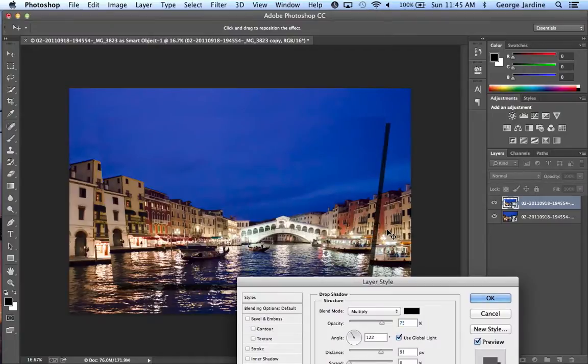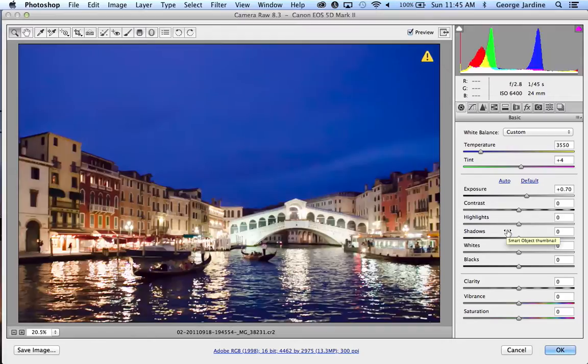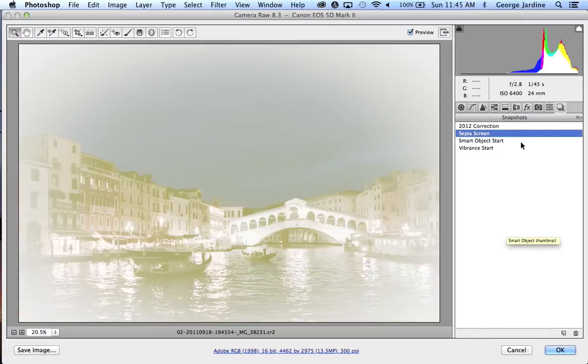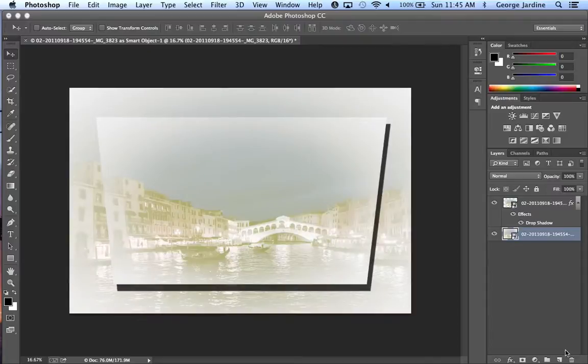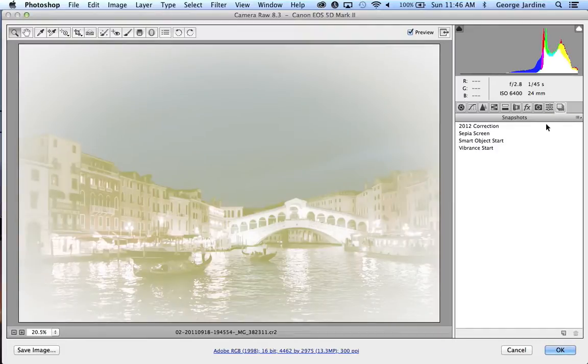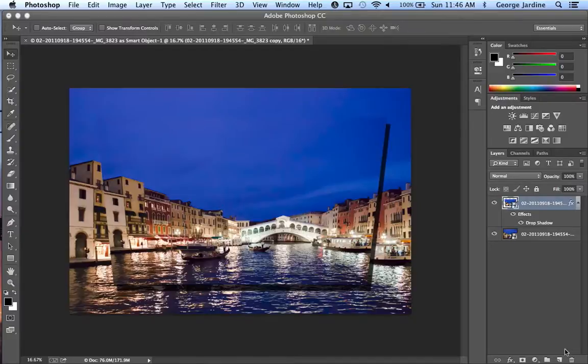Then, going back to the bottom layer, maybe you want this one back here to fade out with a different look. So, double-clicking that, and again, nothing up my sleeve, but over here on the Snapshots tab, I just happen to have a kind of faded-out sepia thing in here that might work. Load that up, click OK, and okay, that's wrong. So, just to make sure I'm not crazy, I'll go back to the top layer, double-click that, I'll go into the Snapshots, and load back in my 2012 correction. Click OK, and same thing.